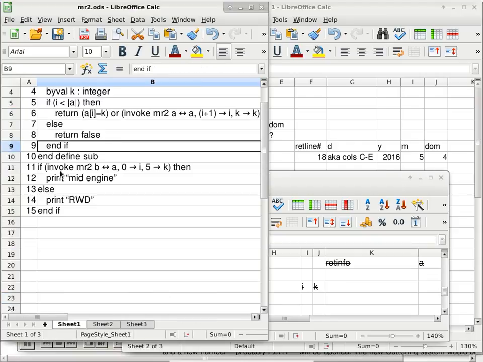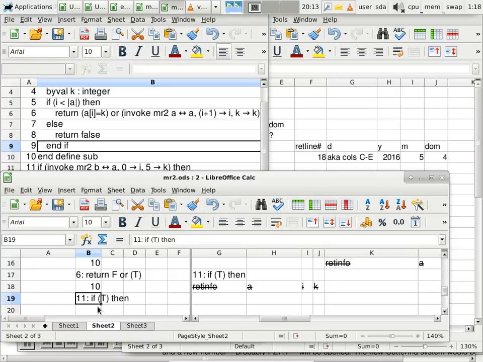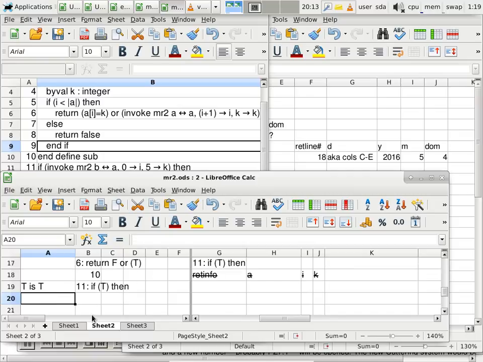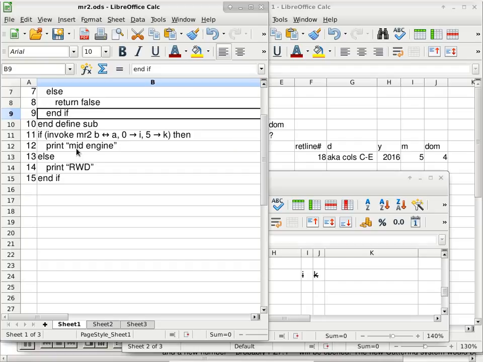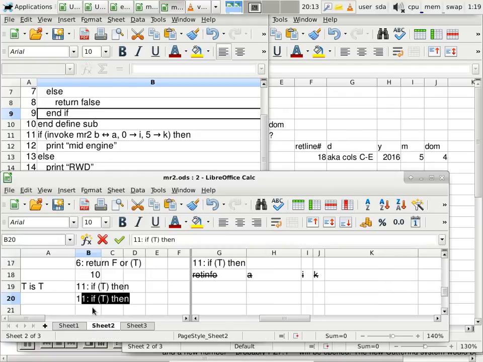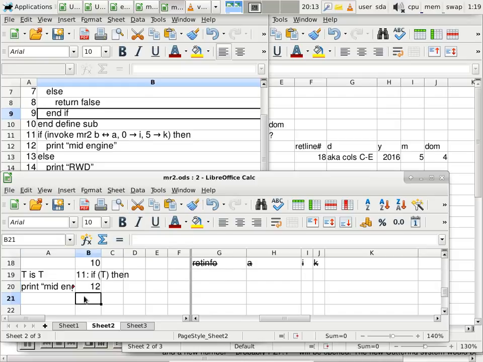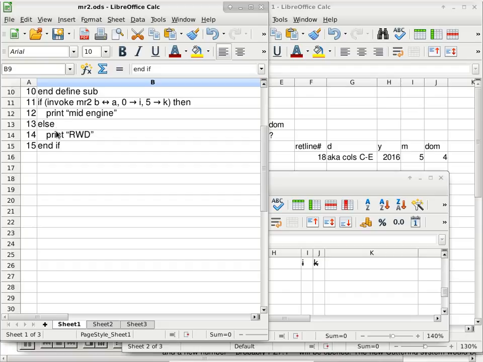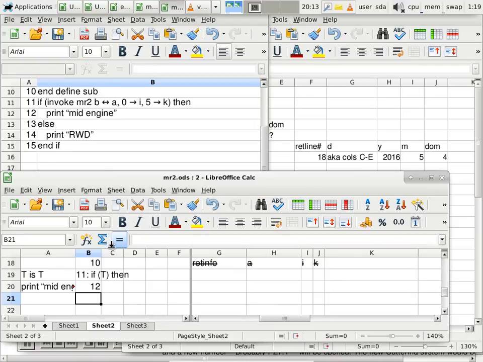Line 11 is the beginning of a conditional statement, and now that we know that the condition itself is true, we can finish up the conditional statement because true is true. So we go to the then branch, which is on line 12, and then we print mid-engine. And after line 12, we have nothing else to do because we'll be exiting the conditional statement, and we go straight to post.